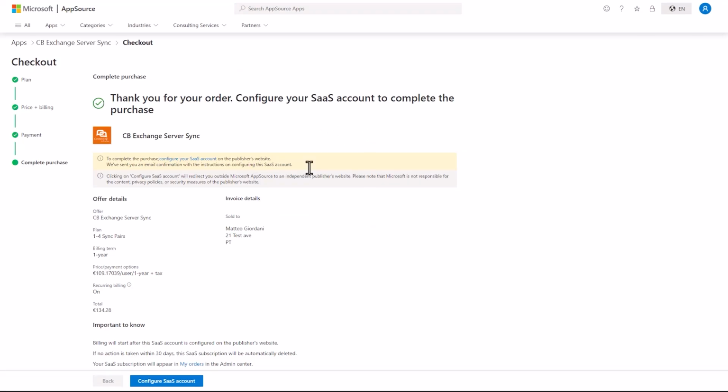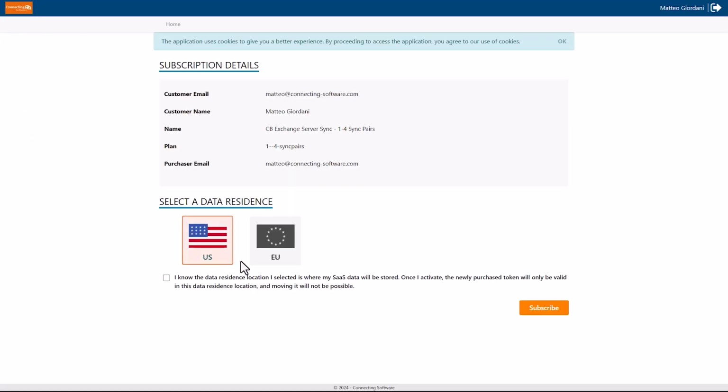Once your order is successful, you can click on Configure SaaS account down here. And from here, we can choose between our US hosted service or our EU hosted service. Check the consent box and click Subscribe.